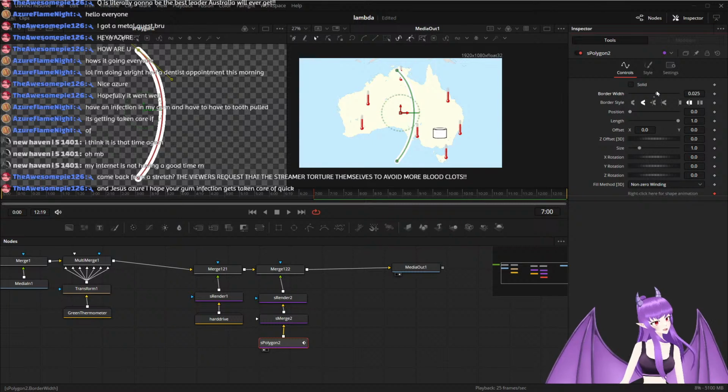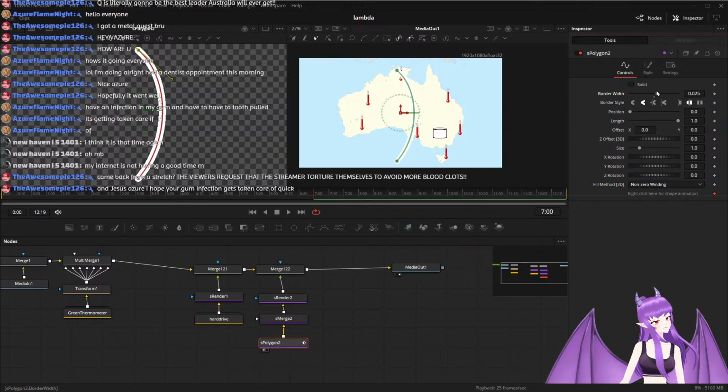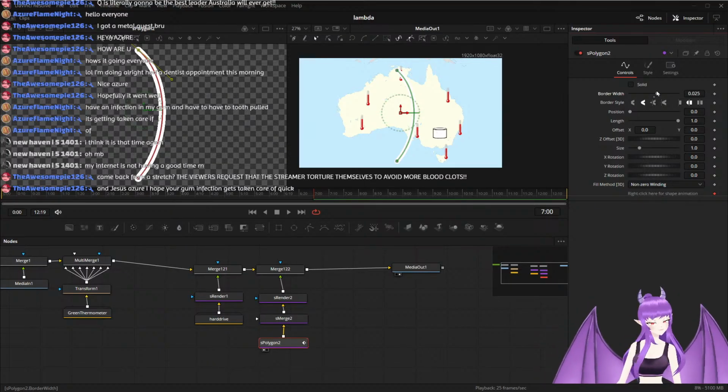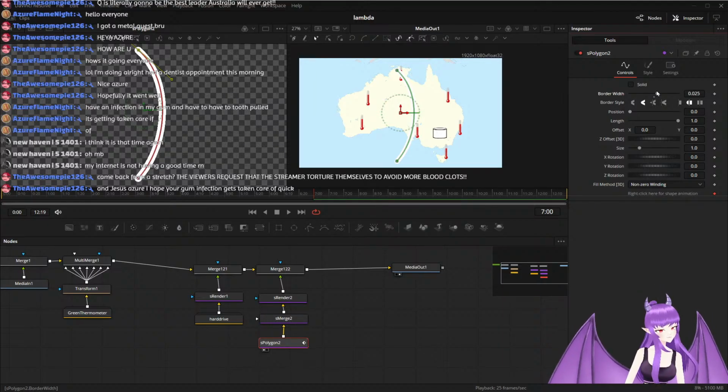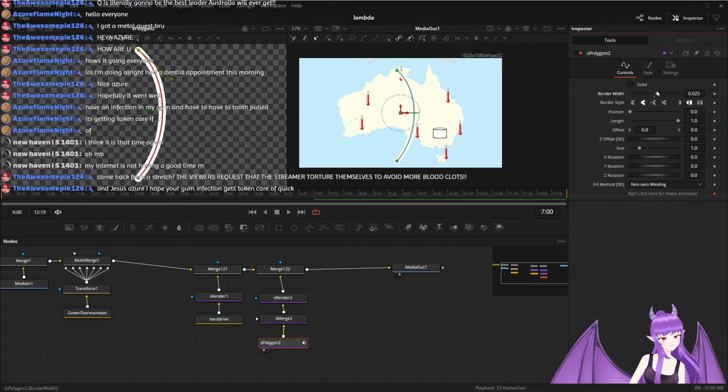Okay, I'm going to take a big bite of my lovely lettuce and tomato sandwich. Actually, I put cheese on this as well. Mm.